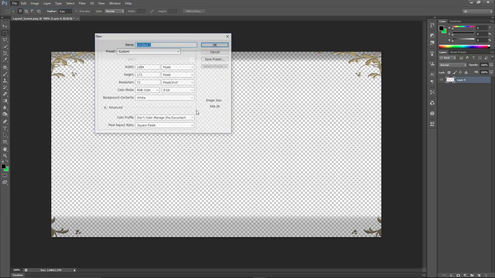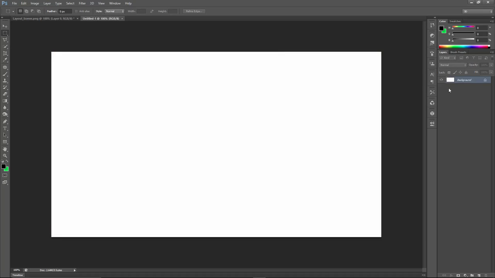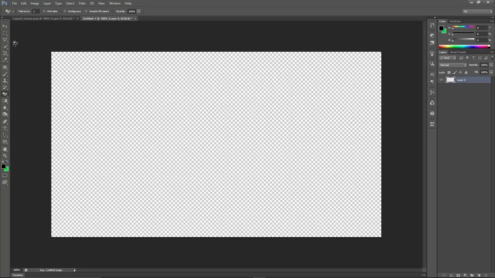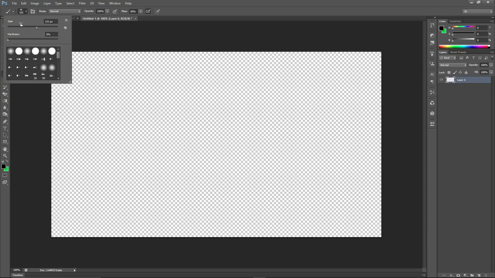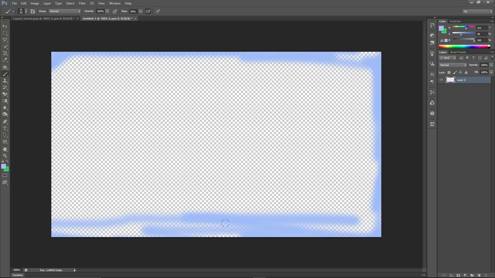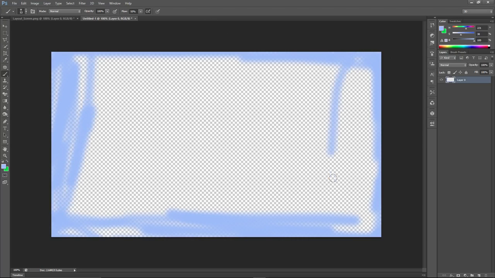So we can go like a new 1280 by 720, and we'll have our background. We'll put our background transparent. Ah, there we go. Now we have a transparent background, and then we could just paint whatever border we want, whatever artwork. I'm going to make some crappy stuff real quick, just to show you. Yeah, this is our overlay, and then we're going to place something in there.